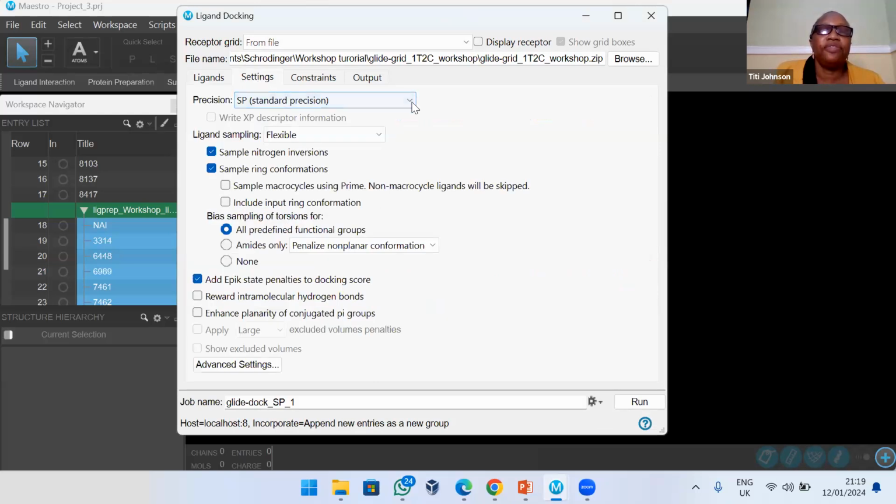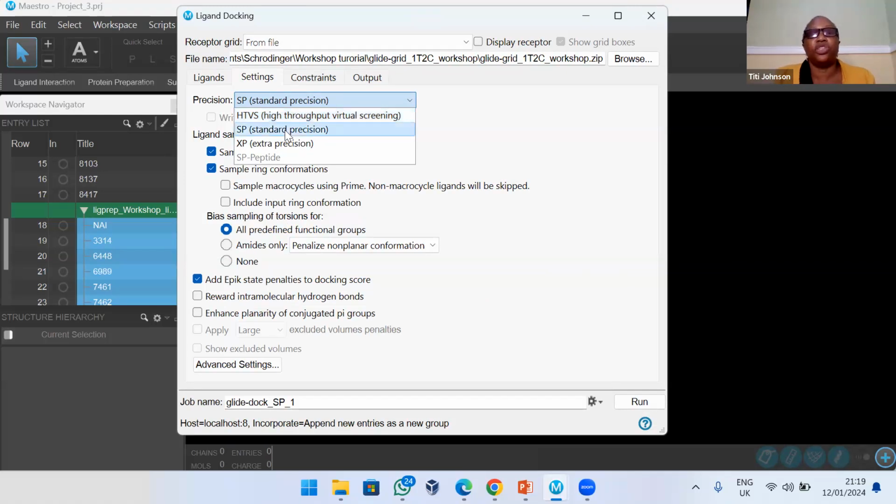Settings, there are different types of docking you can do here. We have HTVS, high-throughput virtual screening, in which if you have several ligands, hundreds of ligands, thousands of them, you can decide to use it. It's faster. And then once you have selected the ones you want, maybe from 1,000 you selected 100, you can do standard precision docking. From there you can select maybe about 20 and then come to extra precision docking. So these are the different kinds of docking.